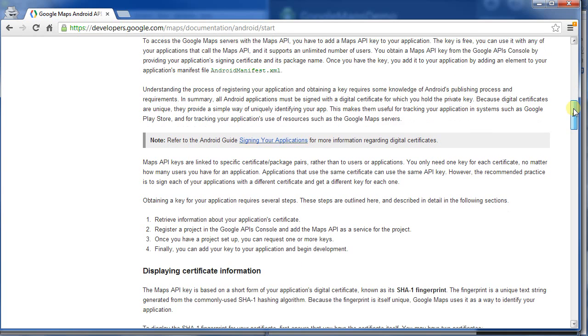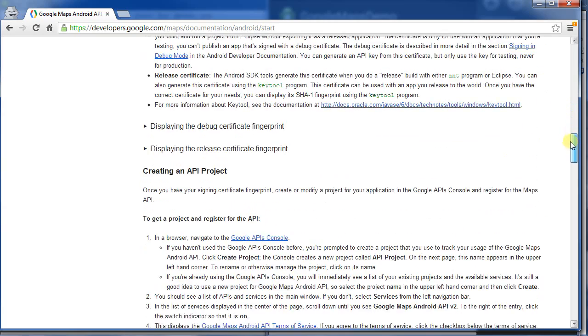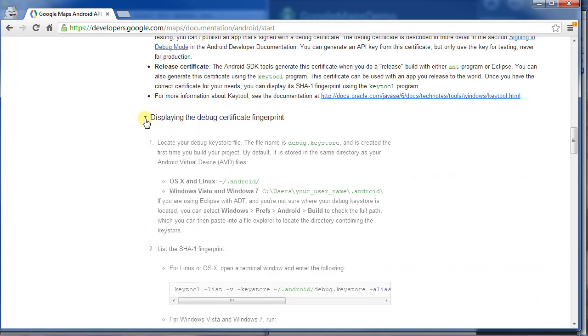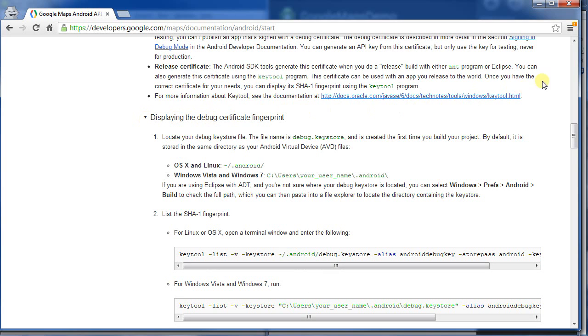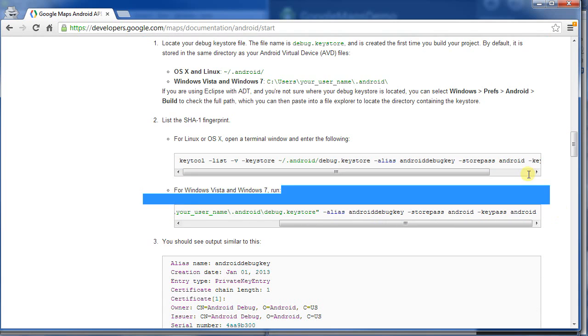So the first thing we want to do is scroll down here, and this will explain the process. I want to expand this displaying debug certificate. You're going to need to do this to figure out what information you need to give to Google. Again, this is only for the debug mode; they show the release mode afterwards. So if you're running, for example, Windows, they give the complete command line here that you're going to want to execute.